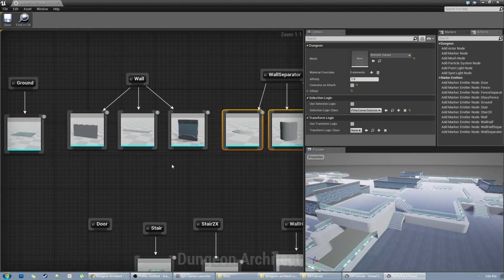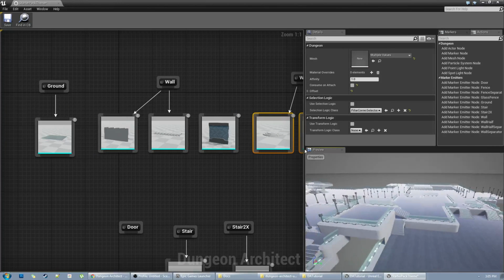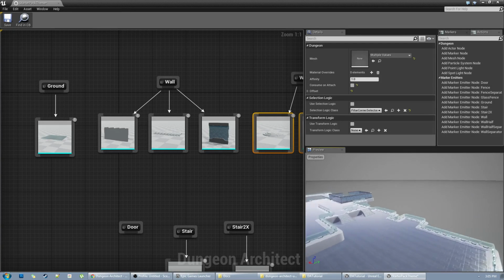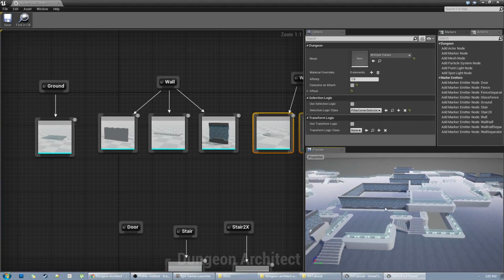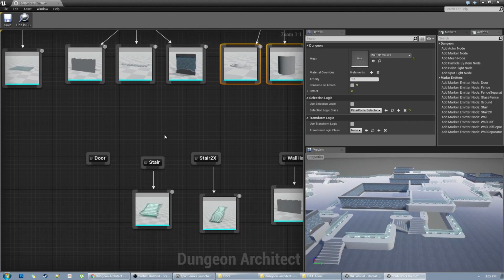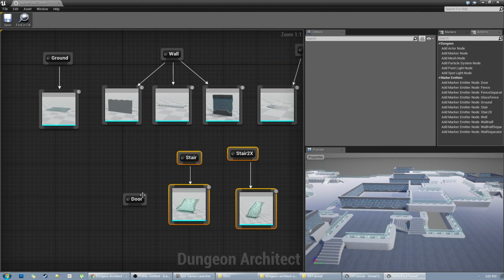So I can interactively see the effect of this. Say if I break this link, for example, the walls are all gone now. I can change this to something else, and the moment I connect it, you'll see that walls show up. So this is all interactive, and you can completely design how your dungeon looks.